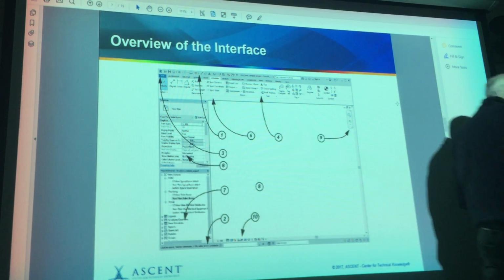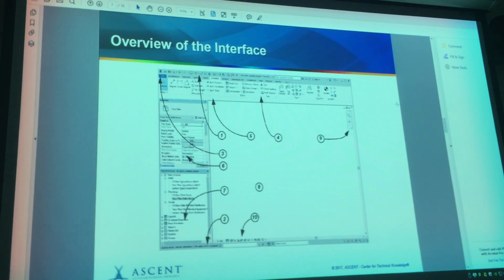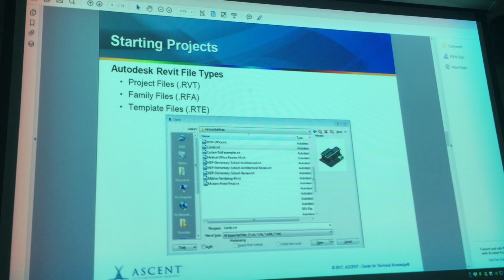When you are working with a project in Revit, its file extension is RVT. So your project files have a file extension of RVT. Your family files, the different kinds of files for your doors, your windows, your plumbing fixtures, are RFA, and then your template files are RTE. Those are different file extensions you need to be familiar with.